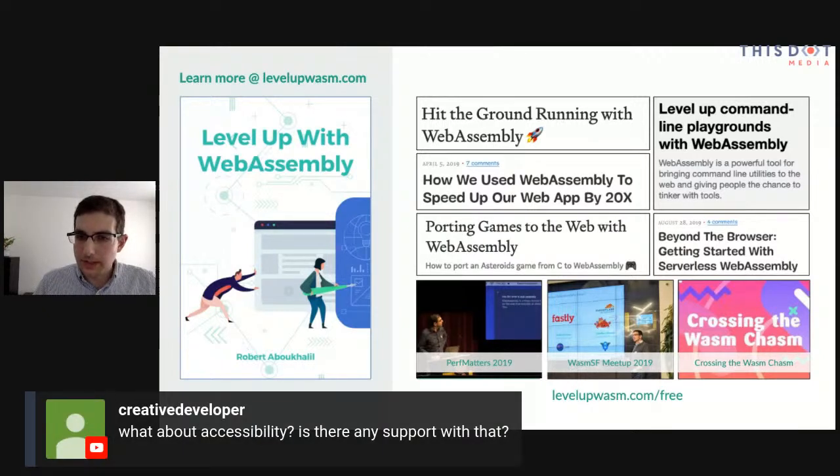Okay, question about accessibility. What about accessibility? Is there any support with that? I guess I'm not too sure what you mean by accessibility. Most of what WebAssembly does today is very computation heavy, so it doesn't really do things like manipulate the DOM, for example. But I don't know if that answers your question, or if you can be a little more specific about accessibility.